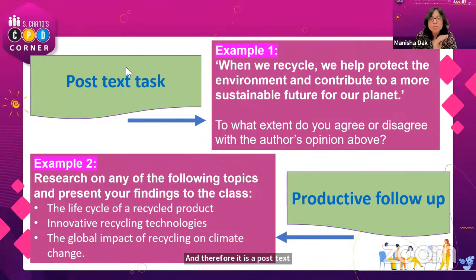In example 2, it is a productive follow-up task because, yes, the learners have developed the basic understanding, but they don't need to depend on the text to do the task. They're now going beyond the text, taking their understanding of the text to real life. So that's the basic difference between the two. And it is advisable that you have both kinds of tasks after you have finished with the reading subskill task with the particular piece of text.